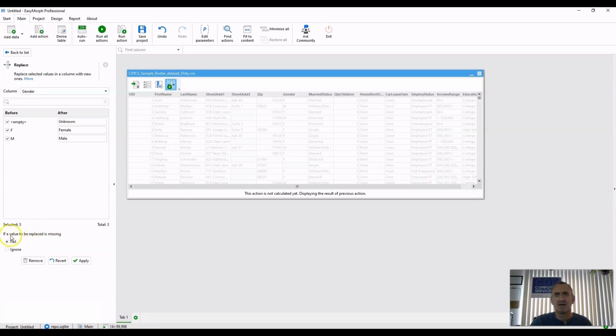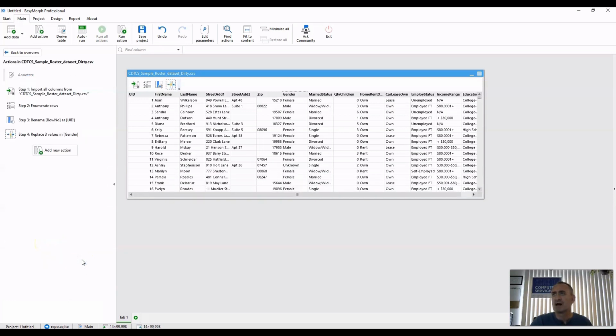Okay, if a value to be replaced is missing, we want to ignore. We may or may not have all of these values in the field. We would expect F's, M's, and empties and nothing else. So we'll ignore that. We don't want to fail and stop the workflow. So we're going to apply that. And if we look up here at gender, gender now shows male, female, and unknown. Exactly what we wanted.